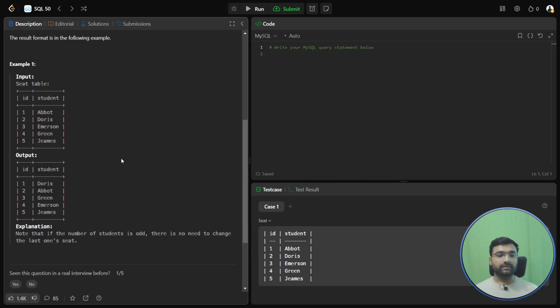So let's try to understand this by an example. If this is the given table, let's say ID 1 Abbot, I need to swap it with the next row, which is Doris. So Doris will get exchanged with ID 1. Similarly, with ID 3 Emerson will get swapped to ID 4, and Green, which was 4, will get swapped to ID 3. So if it is even, we need to minus it. If it is odd, we need to plus it, right? And the last remains as it is.